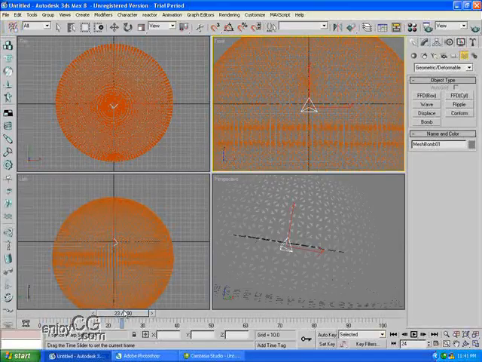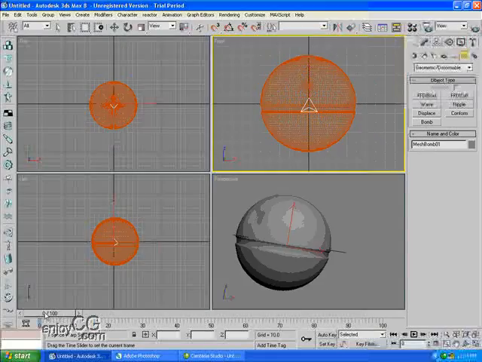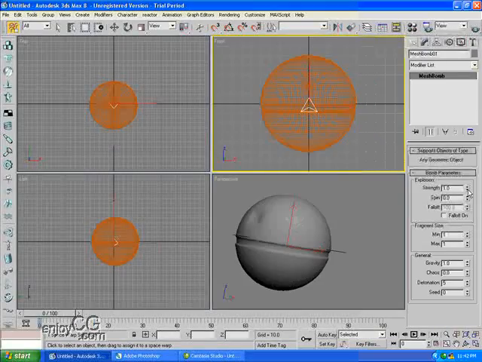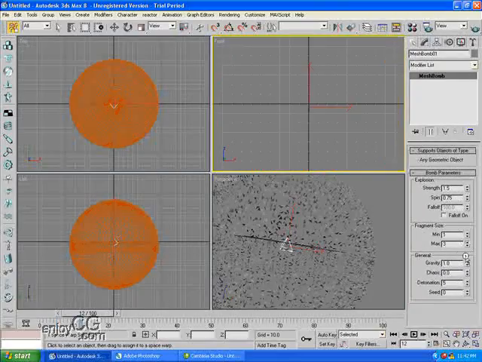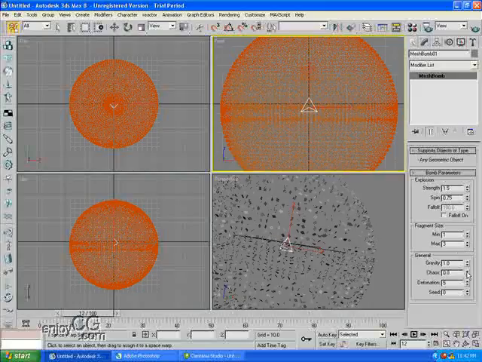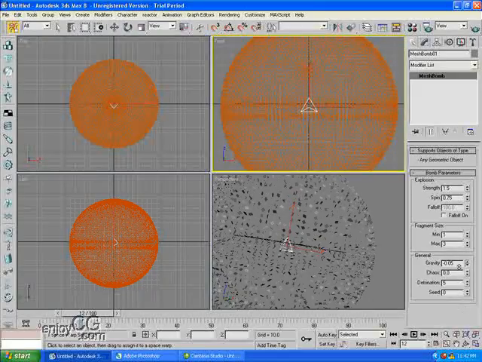There, it explodes, but it's not very random. Looks like it's just going straight out. So, we'll make it a little bit stronger with more spin. Then different fragment sizes, put it to 3 for max, minimum 1. No gravity, because this is supposed to be in space.